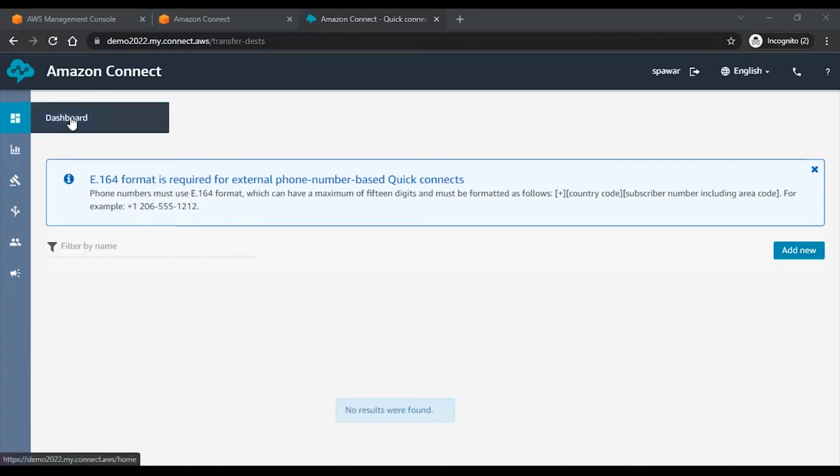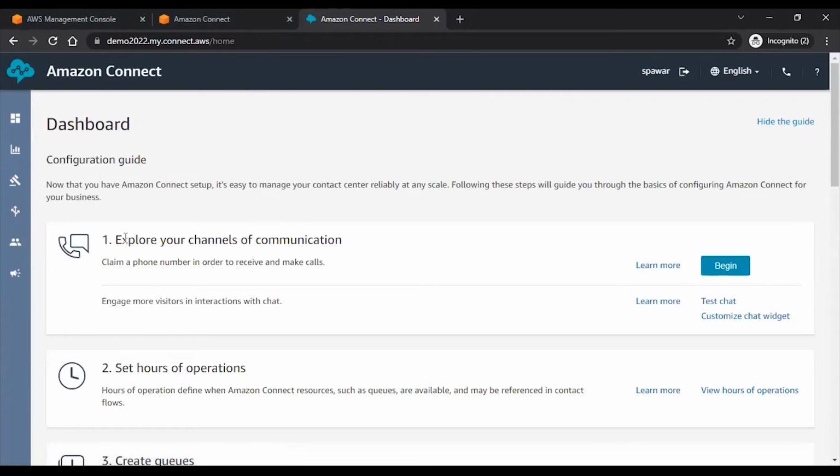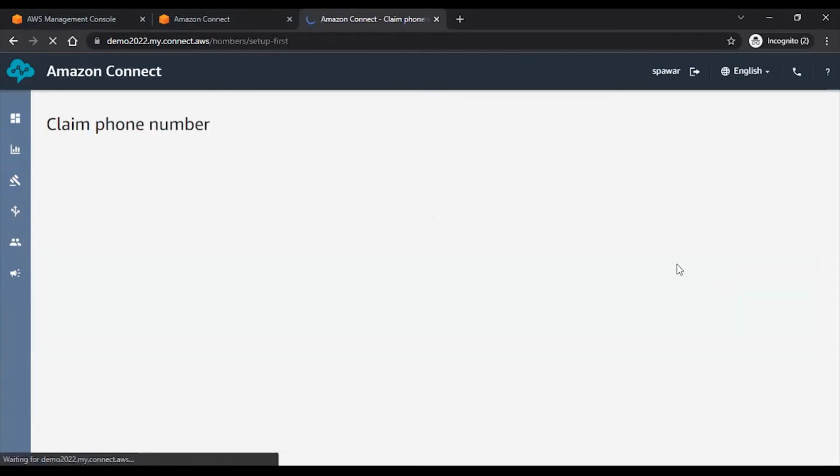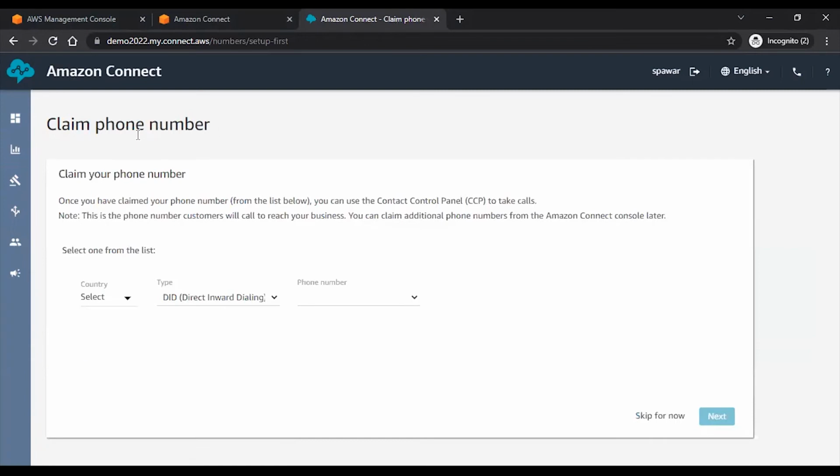So let's go to the dashboard. Let's go one by one. Now let's first explore the channels of communication, and to do that, we have to claim a number. So you can click on begin. It will land you in the claim phone number section. As we discussed, there are two types: toll-free and direct inward calling. You can claim both, based on which country you belong to.